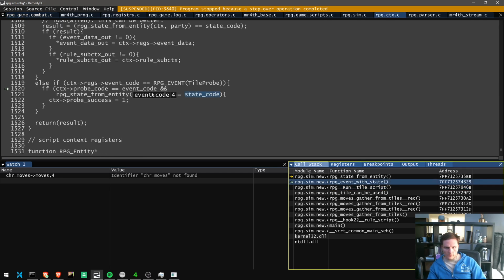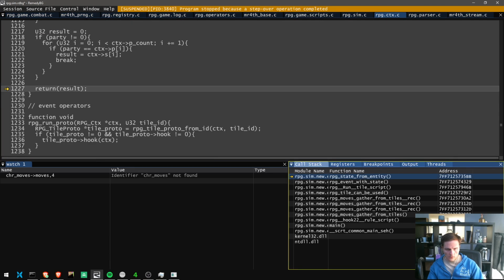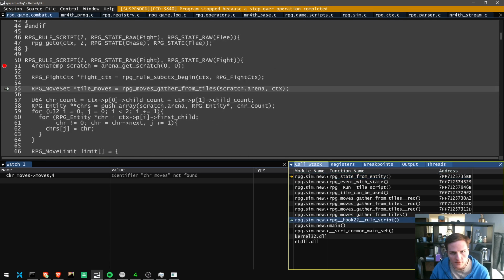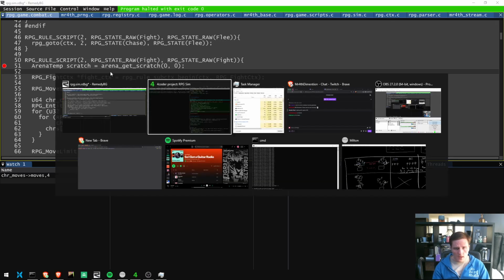So we're getting the flee code, which is 5, passed in, but the actual state is 3, which is combat round. Except it's not, it's fight. So it's still off by 1 some of the time. Why would that be?